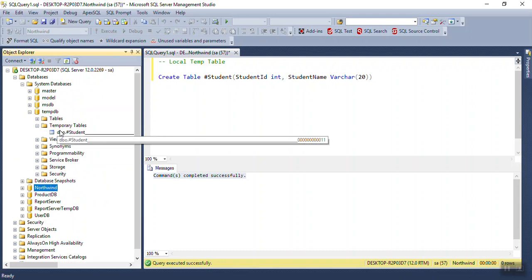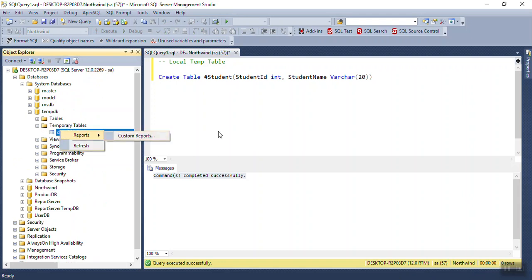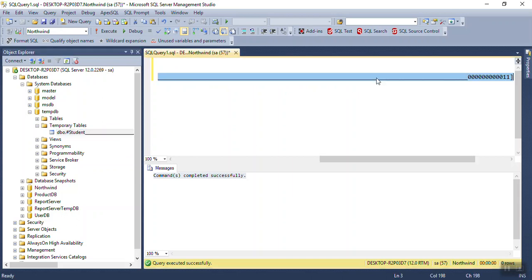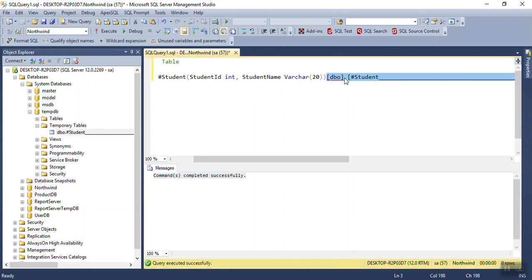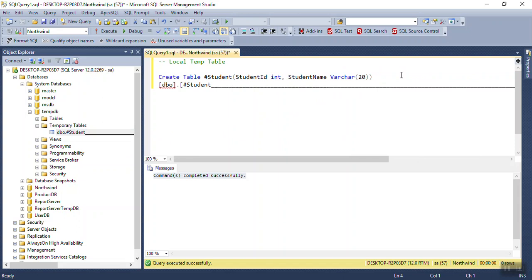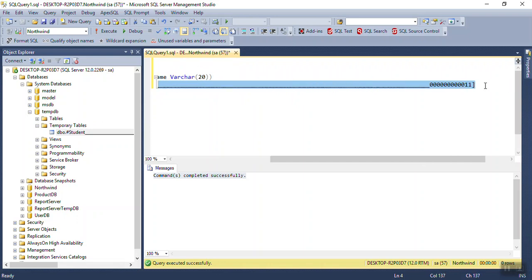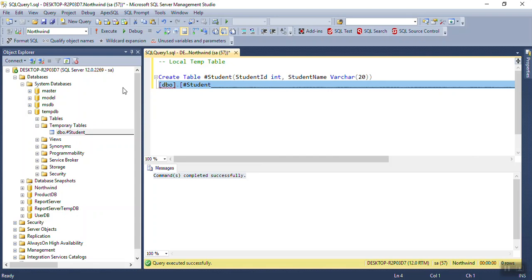See the name of the table, it will be like that. So it will create the local temp table per session. It is created for one session, so that particular table will be for that session only. The table name, if you see, is too long, so the name of the table is like that only.